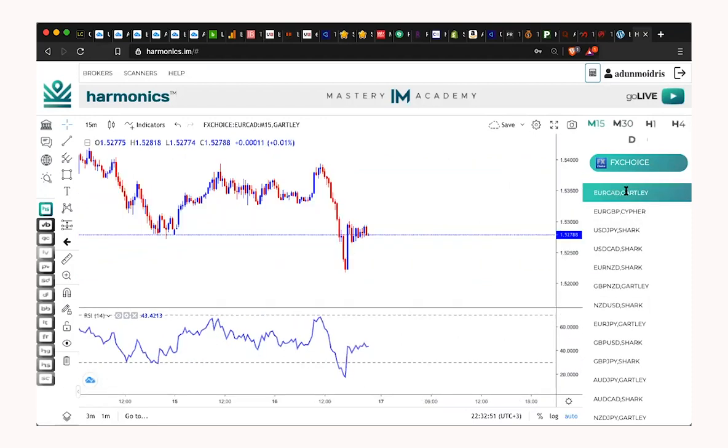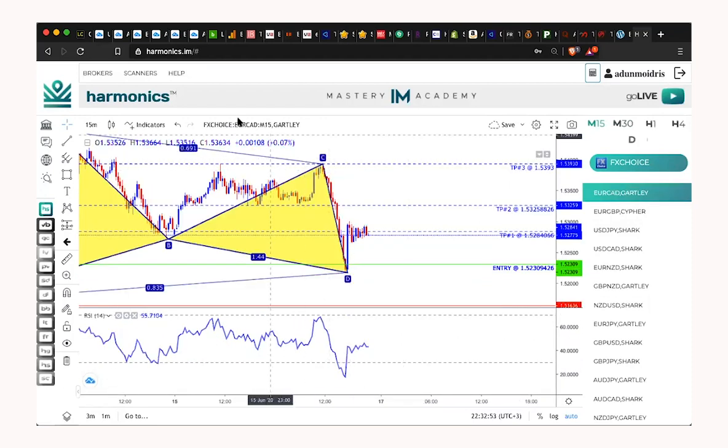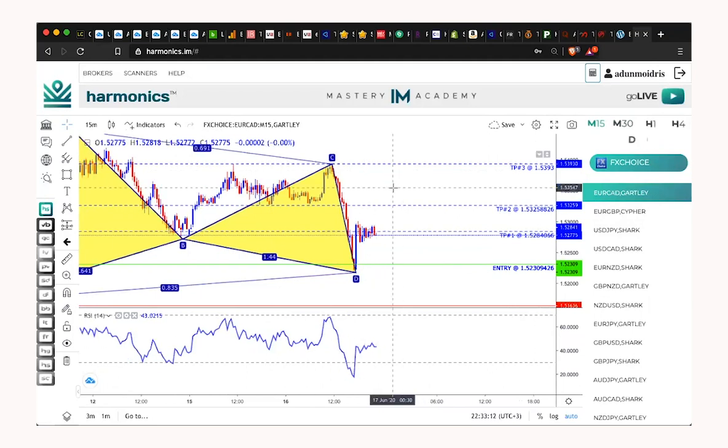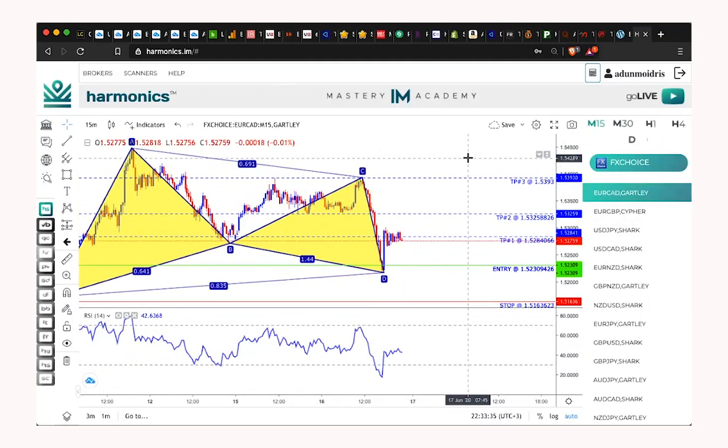Clicking on that right now on the M15 time frame, look at this now. You can see FX Choice, EURCAD, M15 Gateway. Merely telling your friend this alone, FX Choice, EURCAD, M15 Gateway, your friend knows where to go, and he or she will actually enter that same trade without frustration, without questions. So now, you understand that.